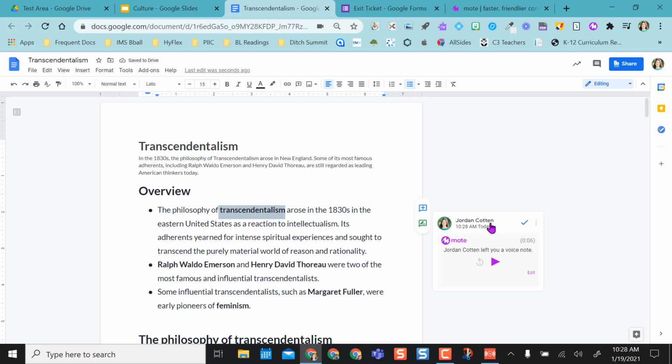On a laptop, what a student would do is, while in their Google Doc, select play. They can also respond to this the same way they would any other comment.